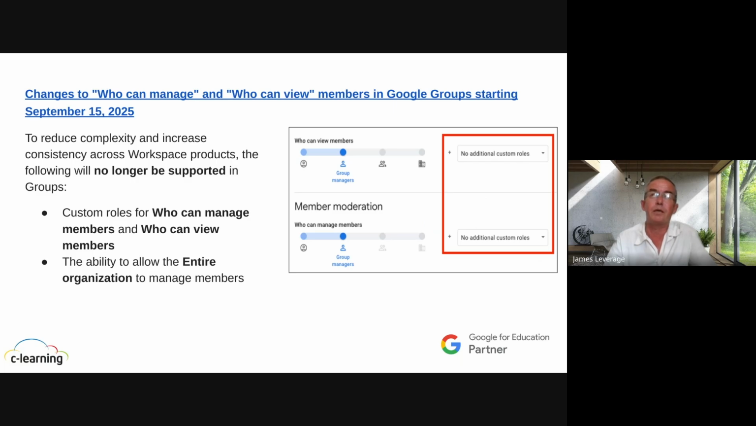So they're saying this is to reduce complexity, but the two things that will no longer be supported in groups are those two bullet points: custom rules for who can manage members and who can view members, and the ability to allow the entire organization to manage members. So they're just scaling it back, but there's an awful lot more information within that hyperlink. If you have a lot of groups, and I'm sure the majority of you have, I strongly suggest you go and read the fine print details of how it may or may not affect your current group setup.